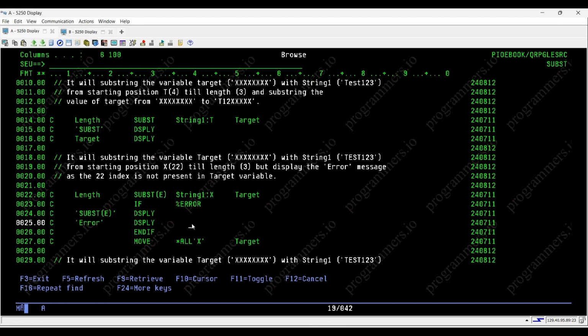In summary, SUBST with Opcode extender ENP in IBM i allows for effective error handling or padding when performing substring operations. It's a powerful tool for ensuring your substring operations are robust and handle edge cases gracefully.